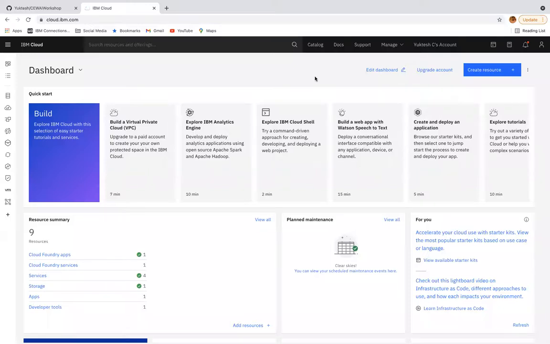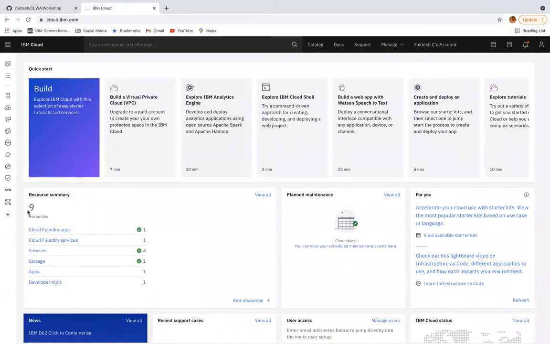Okay, so let me proceed in the interest of time. So I am in my cloud dashboard. Dashboard is like your home screen, wherein you can find all the applications you have built. Okay, so as of now, I've created 9 resources, right?